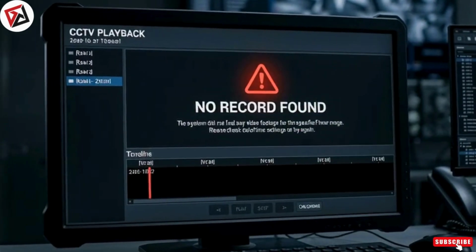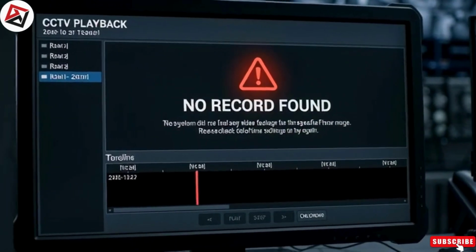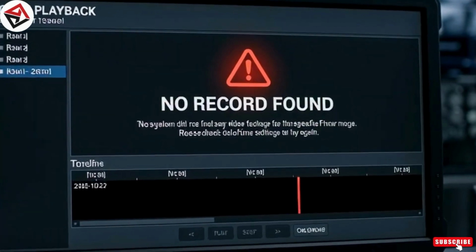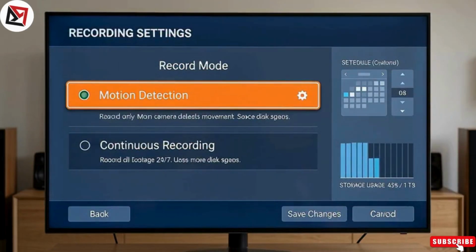Can't find your CCTV recordings in Playback? Don't worry, here's the real fix in just 90 seconds. First, check your recording mode. If it's set to motion only, you won't see continuous recordings.